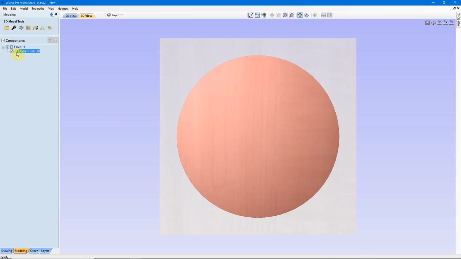We can see by this icon right here that the combine mode set for this model is pointed upwards. We need to change that to pointed downwards. We want to carve this as a dish, not as a dome. So the way we'll do that, we have a couple of ways of doing that.